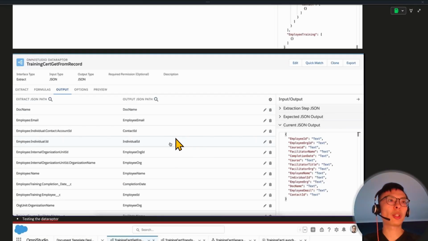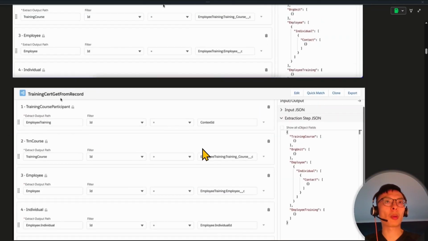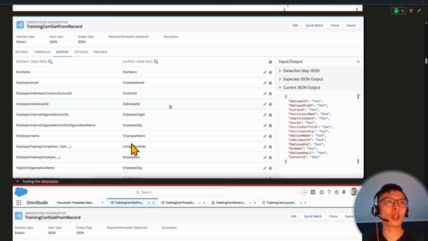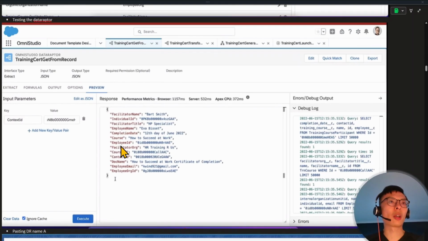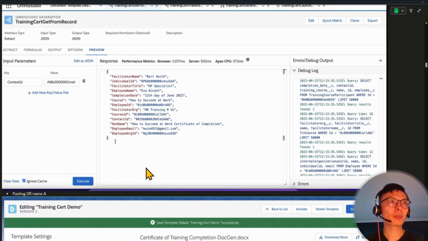Now let's quickly test the data mapper. So we just need to feed a context ID in here, and based upon this, from the context ID, we should be able to find all the other records and its associated fields. And here is what we are getting. We now have facilitator's name, a bunch of IDs, completion date, and all the key details that we need to populate the document.